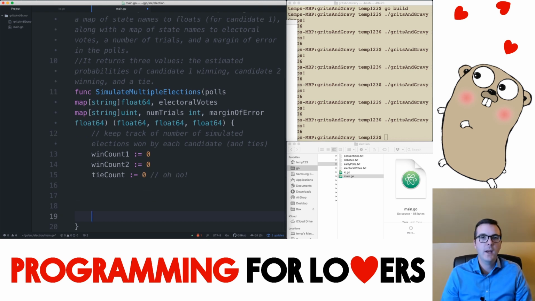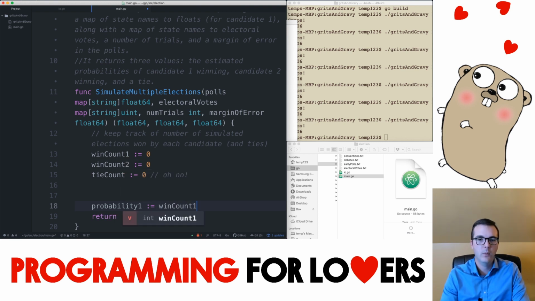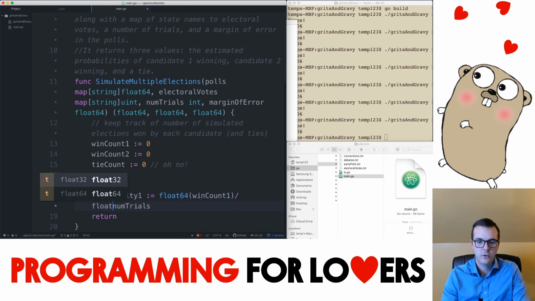So at the end, way down here, I'm going to return the estimated probabilities, which means that I'm going to need to divide the win counts of each candidate along with the tie count by the total number of simulations that we've run, or the number of trials. I could just have a return statement here that was very long, or I could be very precise and say probability 1 is equal to win count 1 divided by the number of trials. And here, again, that's going to be interpreted as an integer division, so I should convert to a float 64, so it knows to do this as a float 64 division.